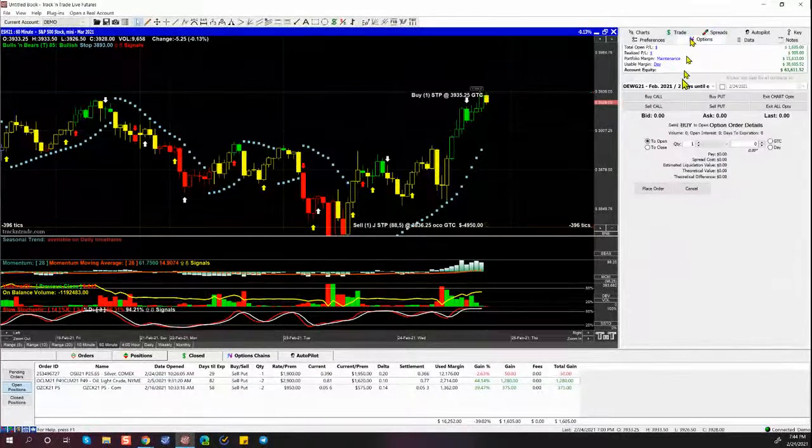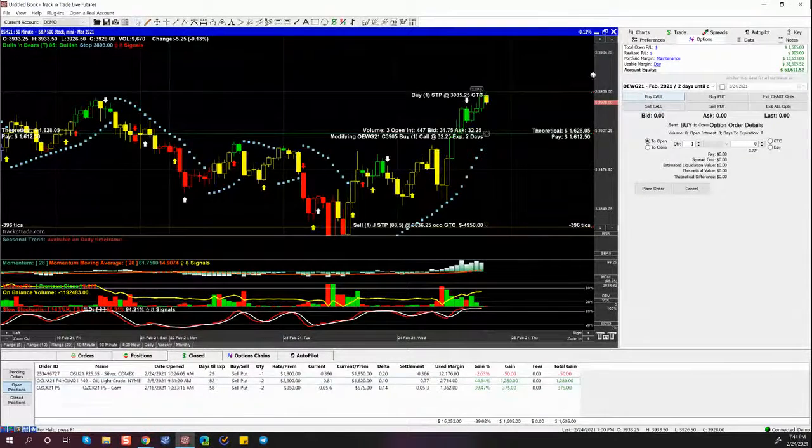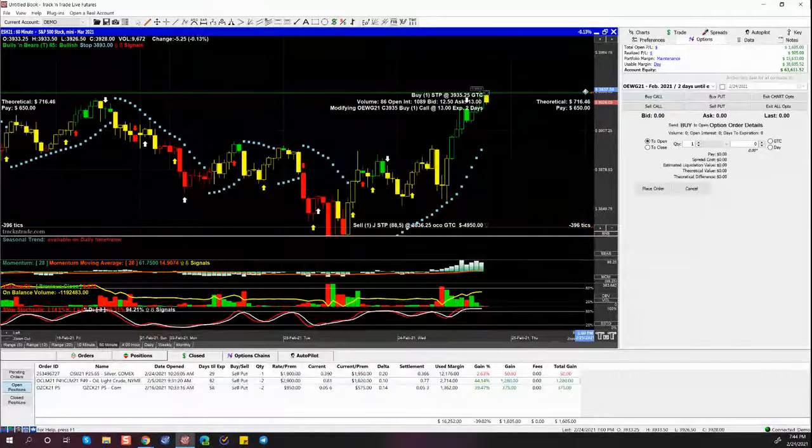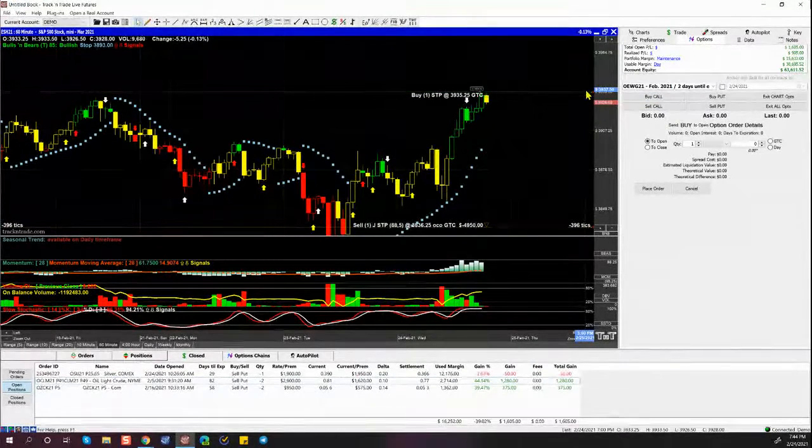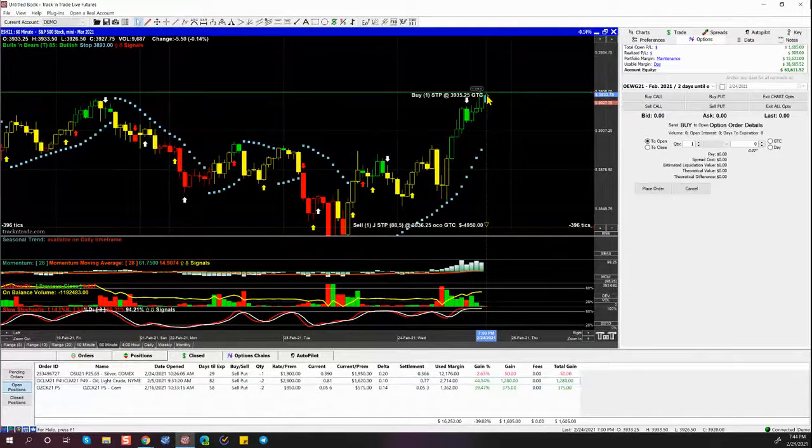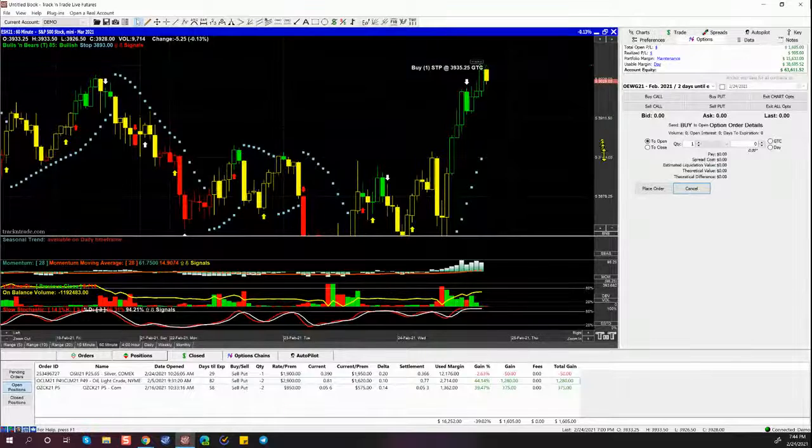Go over here to options and say buy a call. See, that is at a strike price. All right? That's at a strike price. All right, now let me cancel that. I canceled it. You don't want your order at a strike price, because price will go to a strike price all the time and then back off. Strike prices are like magnets.